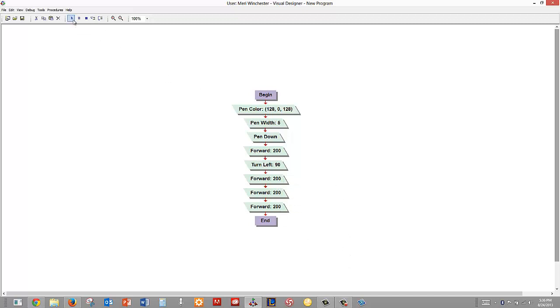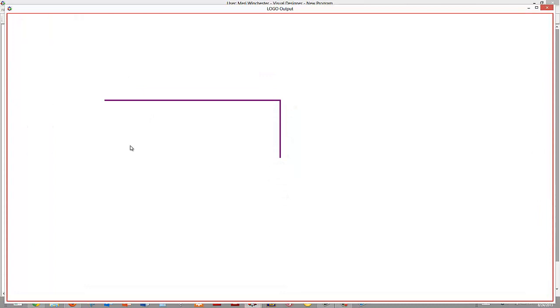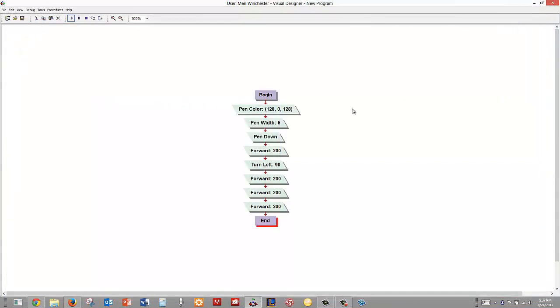Let's just test it and see what happens. Okay, so it was starting from the center, 0, 0, going up, turned left, went forward 200, went forward 200, went forward 200. Okay, well I want a square, so let's go change that.